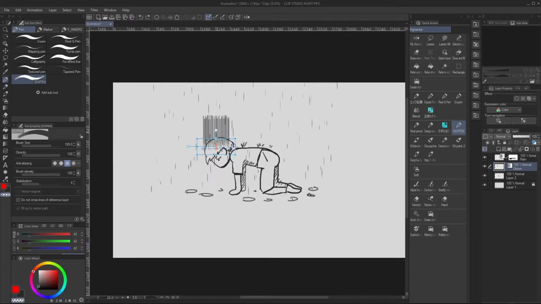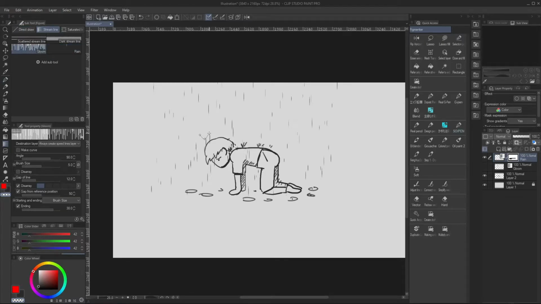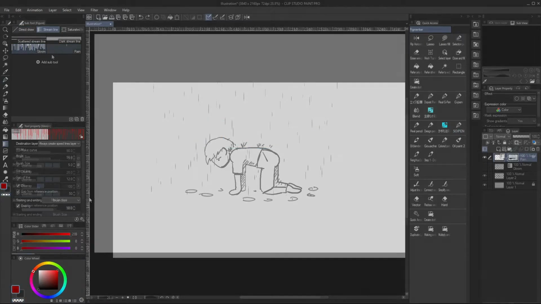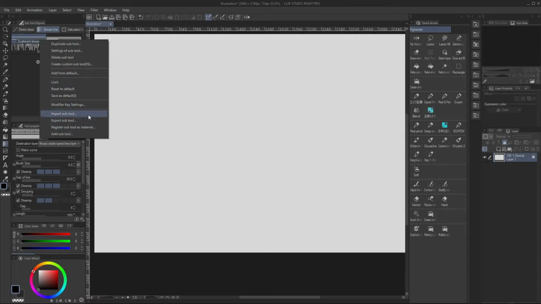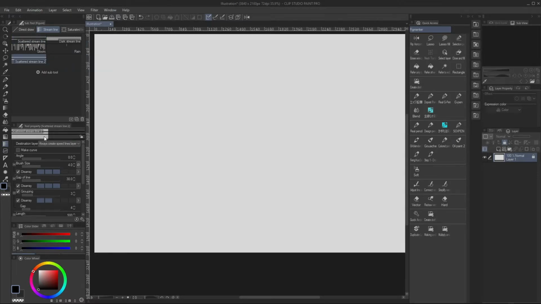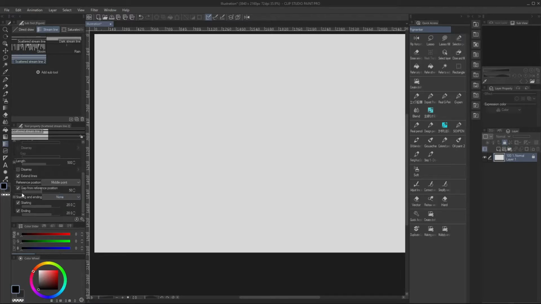effect. These 4 default tools can be useful on their own, but you can unlock their full potential once you understand how they work, and I'll show you how. First, let's create a duplicate of a scattered streamline and adjust all the properties so that there won't be any disarrays. And we're also going to uncheck some of the options and turn on some of the options as well.